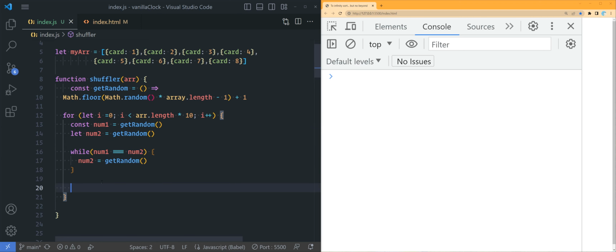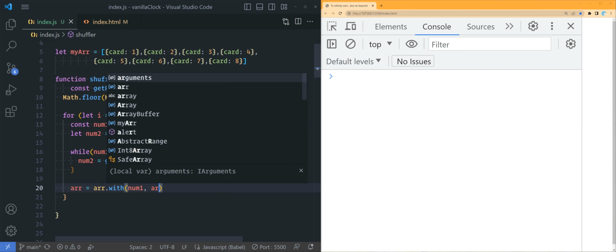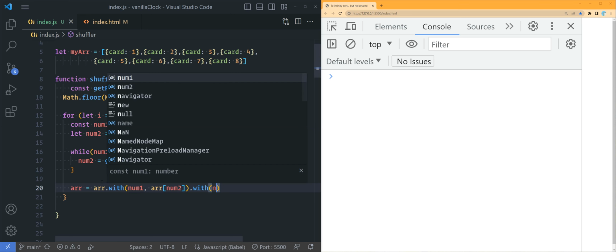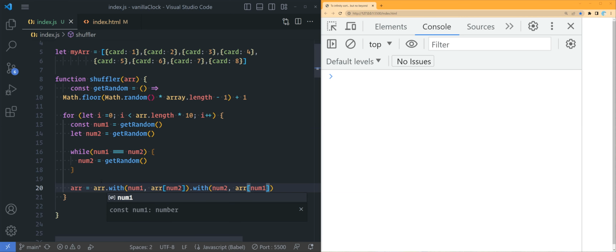So then after that, we can do ARR is going to be equal to ARR.with, replacing the first index with num1, and the value we're going to replace it with is ARR at num2. And then we're going to chain it with another .with, now passing in num2. The value is ARR, but at num1 this time. Okay? And then we can console.log ARR, and then return ARR.